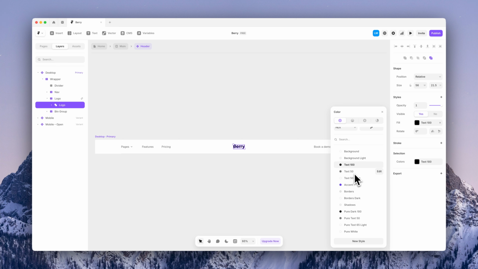Some colors adapt to light and dark themes, like text 100. Others, such as accent or any color labeled pure, stay the same regardless of the theme. Now let's tweak a few colors to match the Berry brand and make the palette our own.